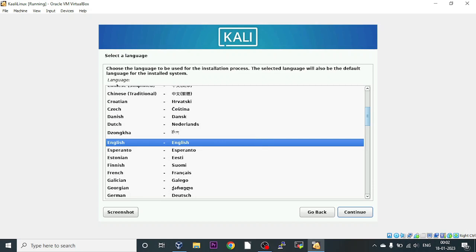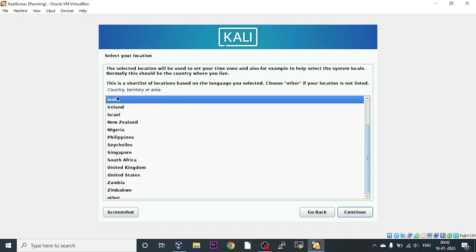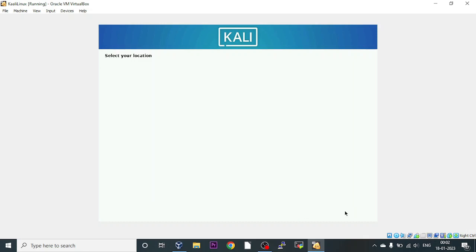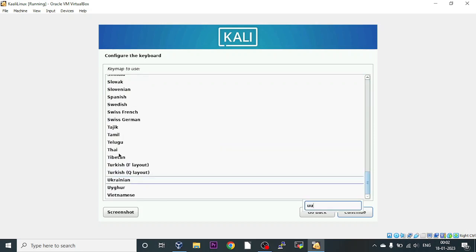Here, select a language. By default, I'm leaving it as English. If you want to change, you can change the language also. Click on next. Next, select your location. I am from India, so I'm selecting India as my location and clicking continue. Then configure the keyboard. The keyboard layout by default is US.